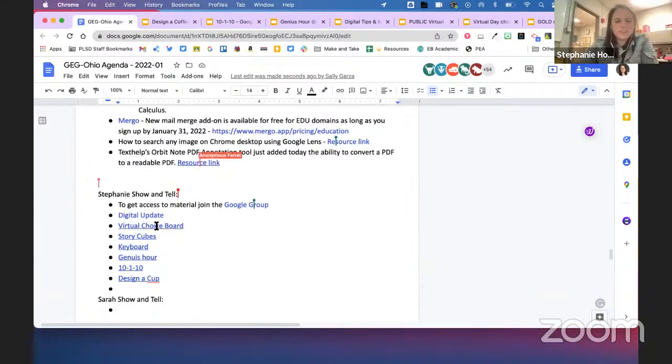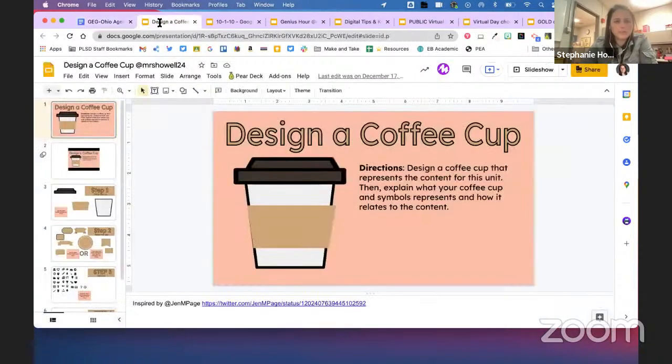Sounds good. I just laid out some of my favorite things that I've been learning about or creating the last couple of months. So this was an idea from Jen Page, who's very active on Twitter, and she had this idea of designing a coffee cup. So I took her idea, and I took the coffee cup from Slides, or Icon Mania, because Slides Mania also makes icons. If you haven't checked that out, you need to look at that.